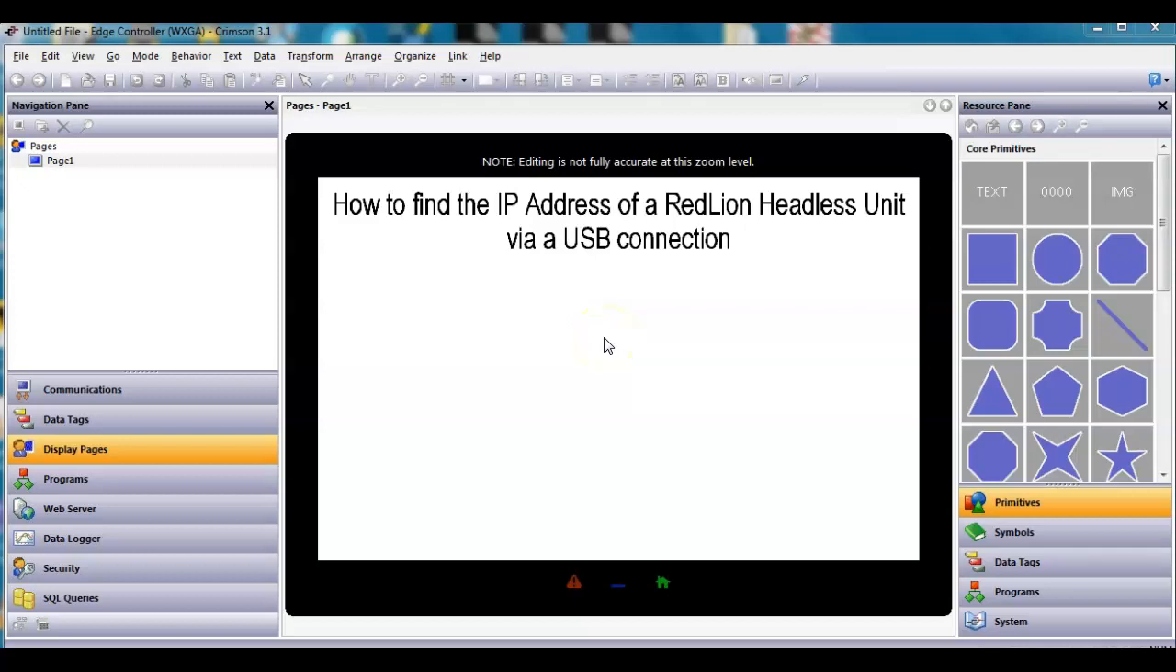Hello there, folks. This quick video today is going to talk about something new I discovered. RedLion shared with me a method to find out what the IP address is of a headless unit, that is, one that doesn't have an HMI display on it or something that lets you see what the IP address is. So what I'm getting at here is, let's say, for instance, that I've got an Edge product here. I'm playing with an Edge device.